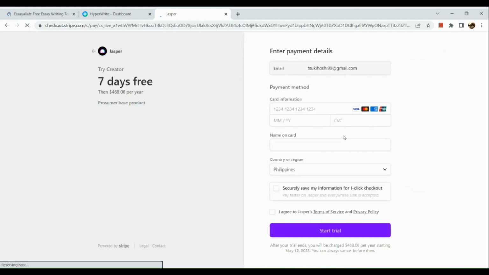Basically, you need to choose either the free trial, the team plan, or the personal plan, and it will route you to your Stripe account. So you cannot start without the Stripe account inputted.